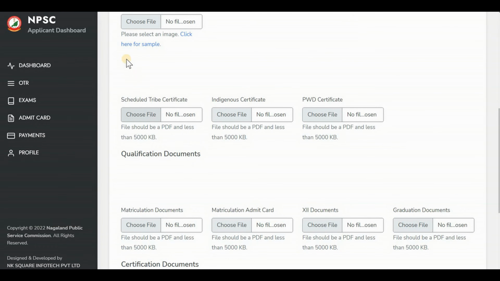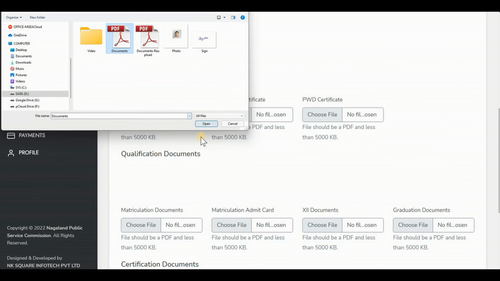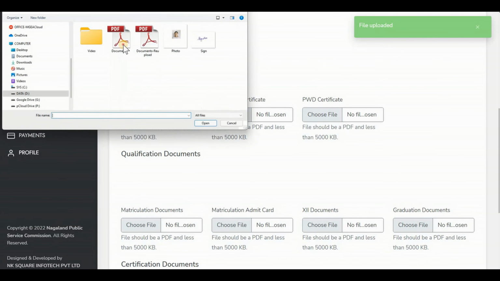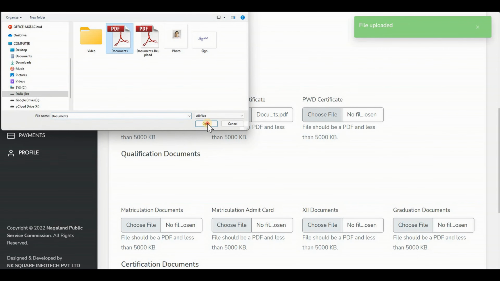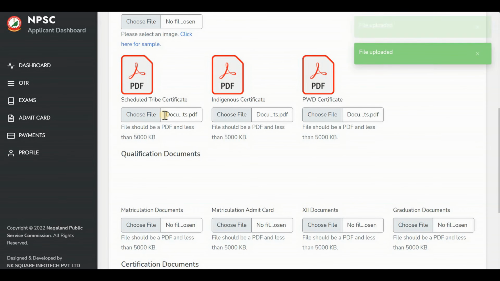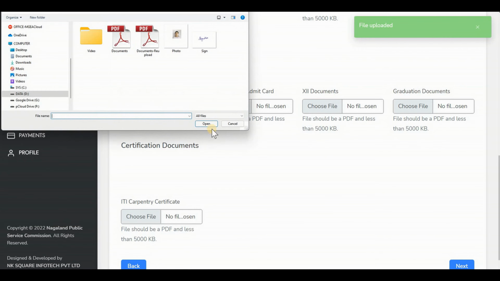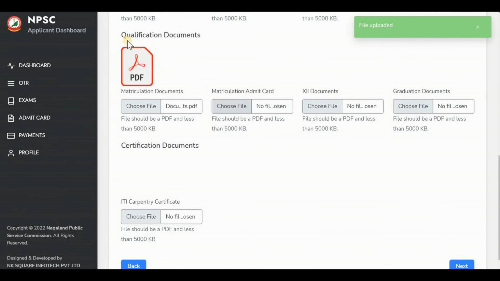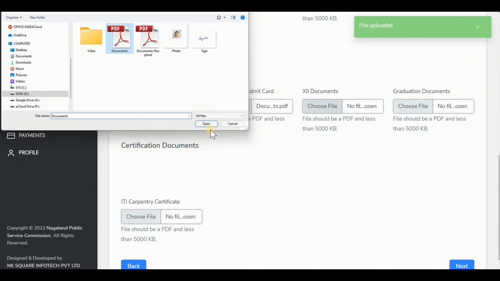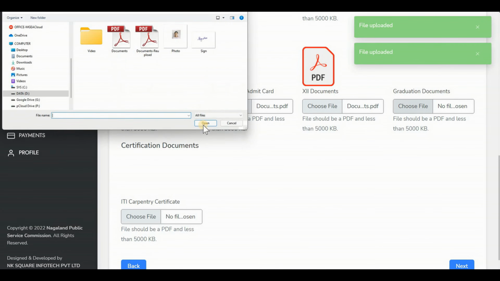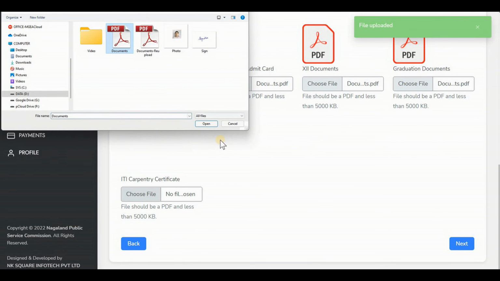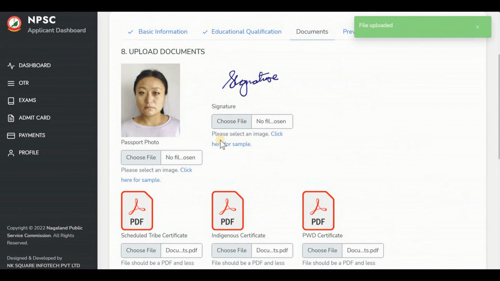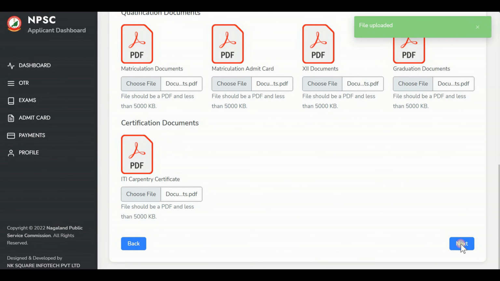Now upload and attach all the required documents as shown. Please note that documents should be in PDF format. Once all the documents are uploaded, click on Next to proceed.